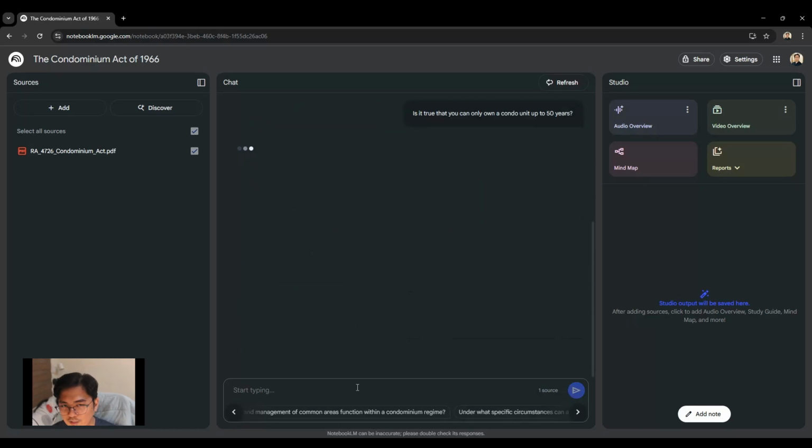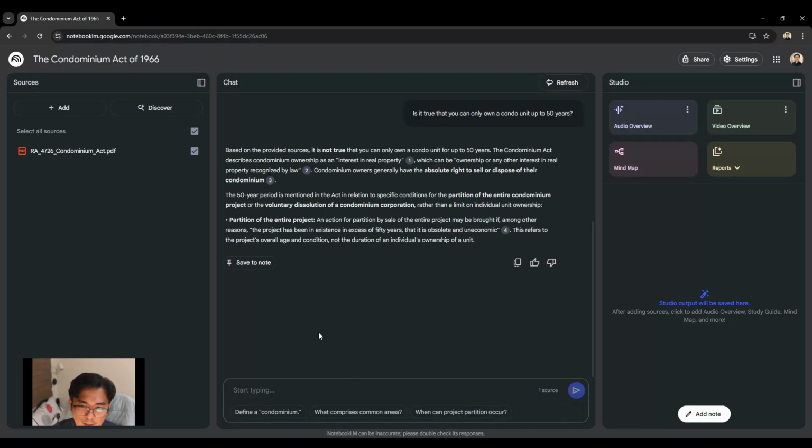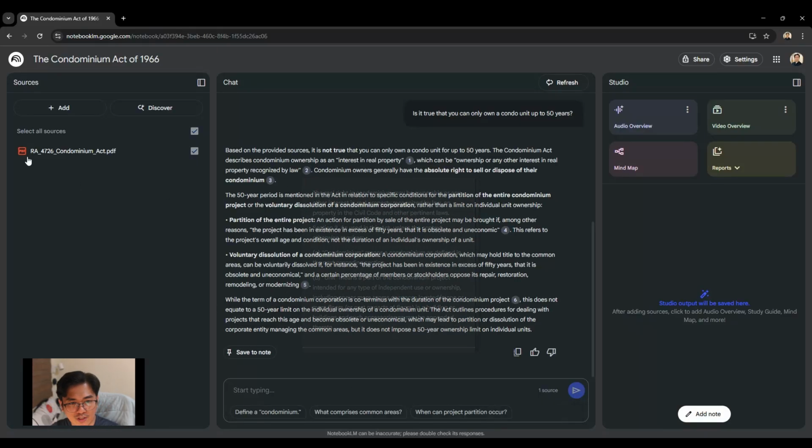I know it's not really true, but let's see what the AI model has to say about it, based on this Condominium Act of the Philippines of 1966. So it says, based on the provided sources, it is not true. So it gives you that straight up answer to the question, that you can only own a condo unit up to 50 years.